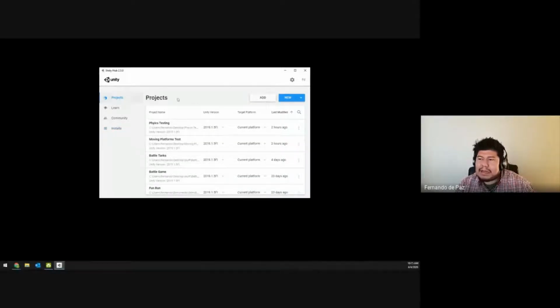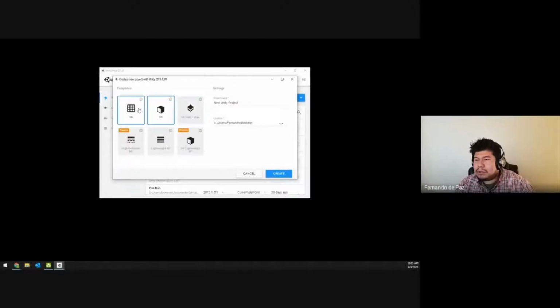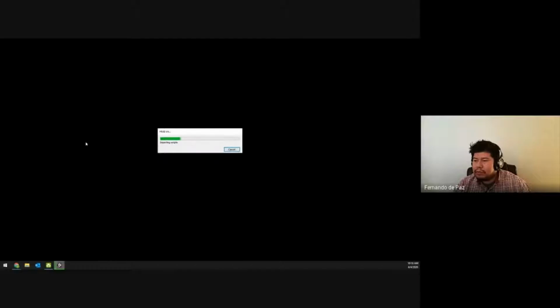On the projects tab, just click on new, and this little window should pop up. We're doing 2D today, so we're going to click on 2D, and for the project name, we're just going to call this platforms. We're going to learn how to move platforms. So we're going to create, and then just let it load. Right now it's just importing all the good stuff and making the whole Unity window.